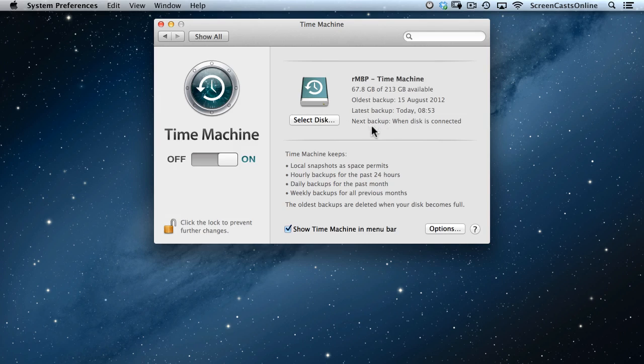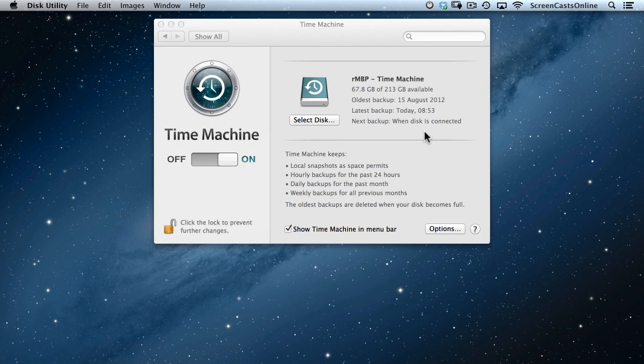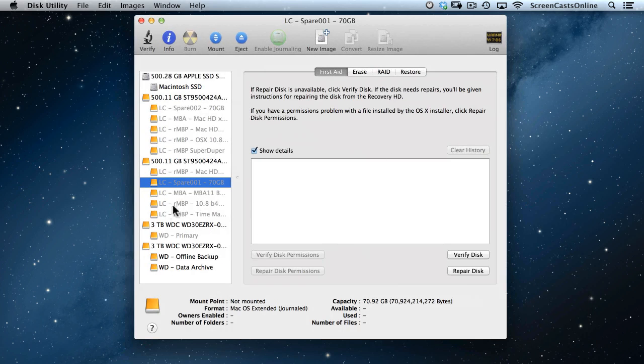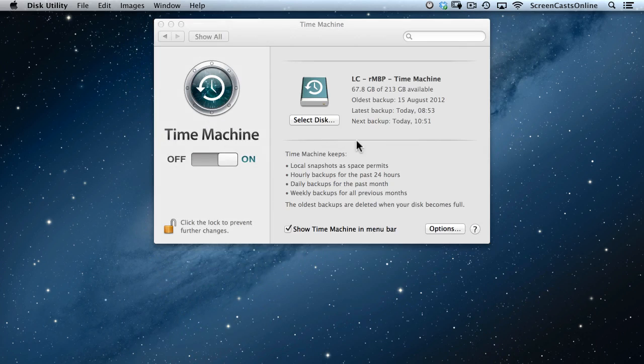It's currently set up to back up to a disk I've called RMBP-Time Machine. Now that drive is actually a Thunderbolt connected drive. Not connected at the moment, although it is connected, but it's unmounted. So what I'm going to do is go across to Disk Utility. Right, that's the drive there. Let me just mount that drive so it connects to the machine. And we should see Time Machine burst into life.